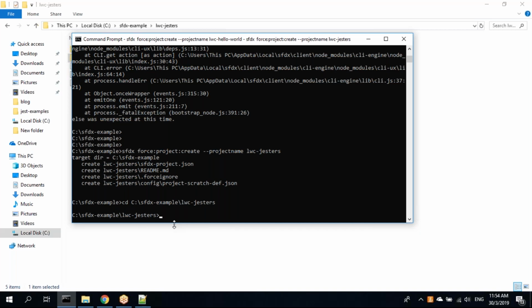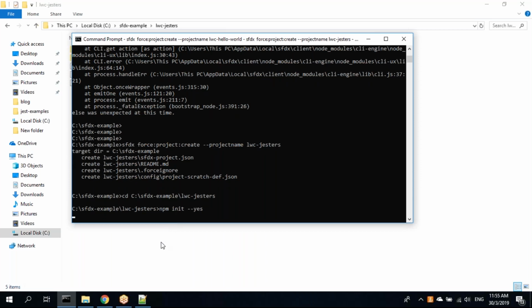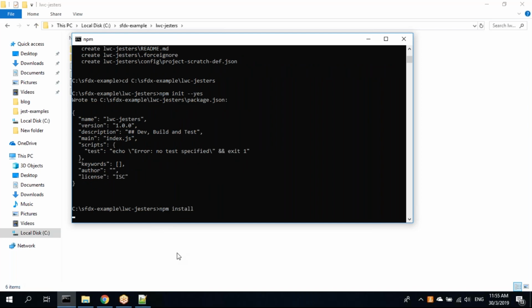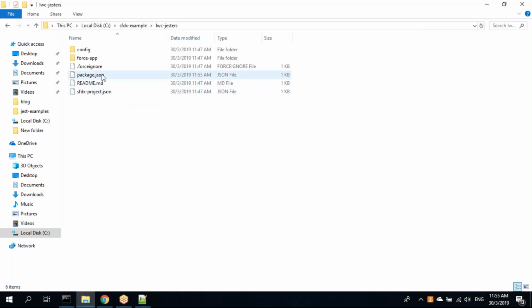Okay. So now let's go ahead. What we need to do is the same thing. Currently we don't have any package, so npm space init dash, yes, hit enter. So done, something was created. Now npm space install, hit enter. Okay, so package.json is created right now.